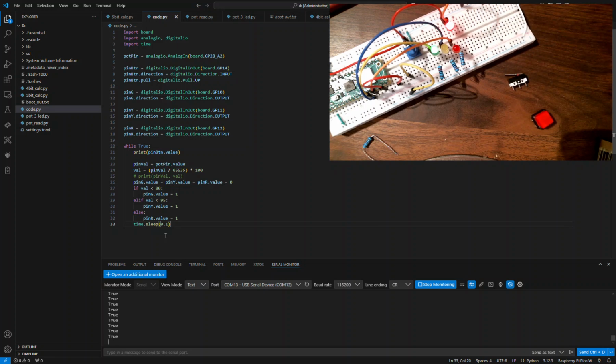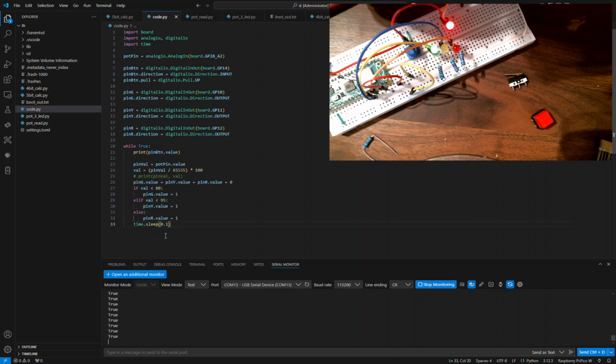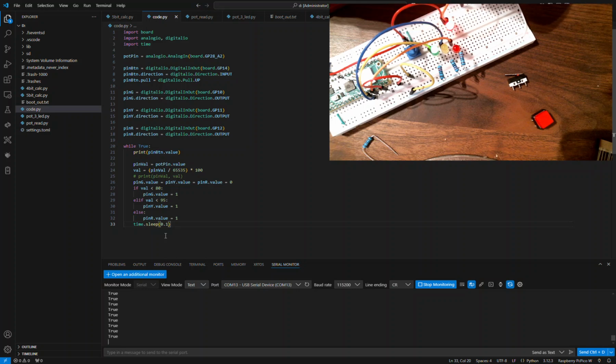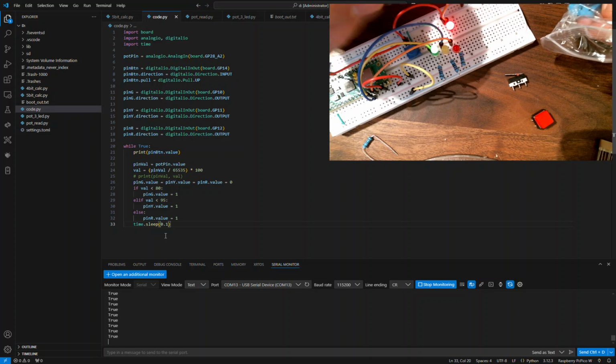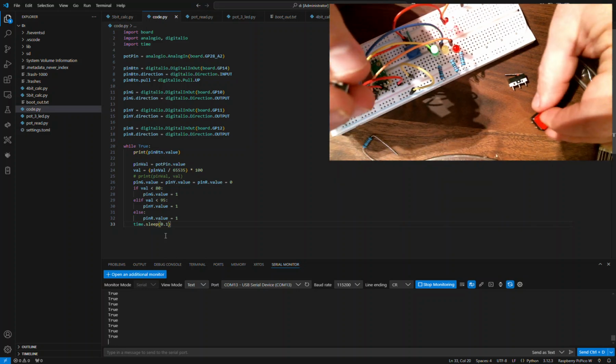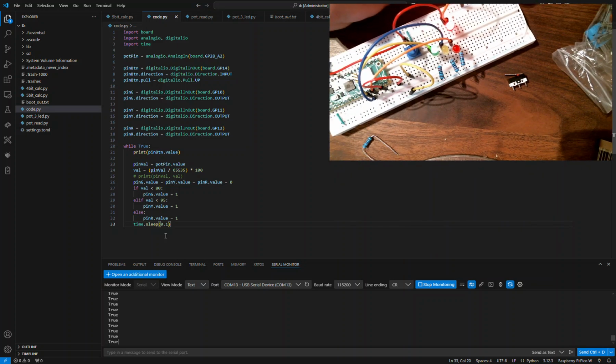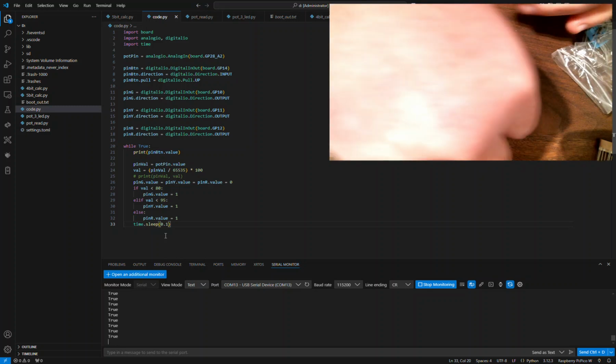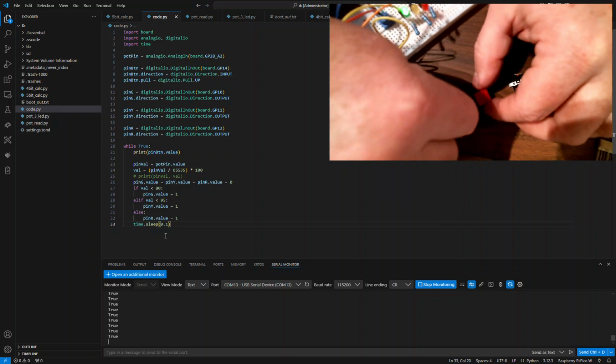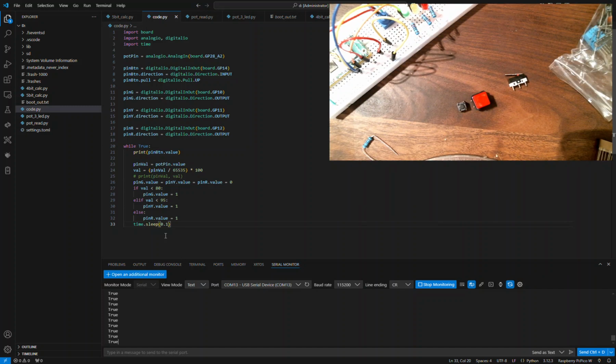Let's see. I think in this kit there's some other really tiny buttons. Again, these work just the same as the bigger ones. They're just a whole lot smaller. So yeah, they're about half the size of the big buttons.